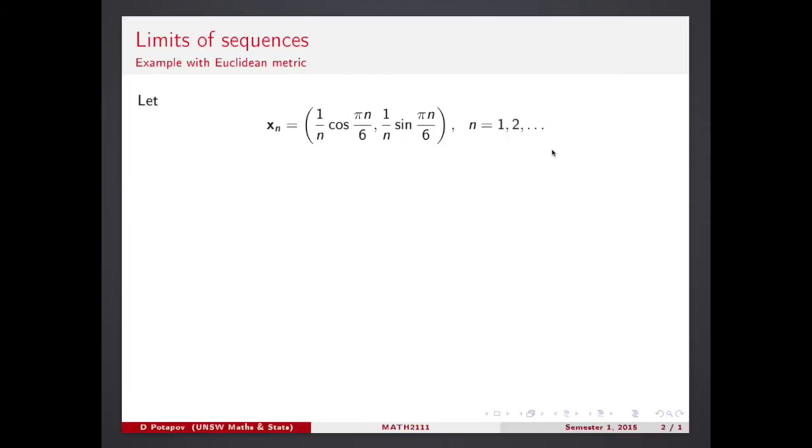Here's a very typical example. If I have a sequence like this, it's a sequence on a plane of points. If you look closely, you will realize it's just the points which are spiraling into the origin. But it's irrelevant. So I'd like to check that the d limit of this sequence is the origin.